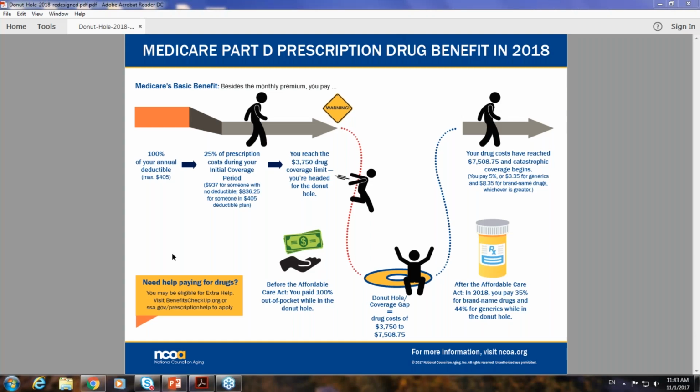Okay, can everyone see this graph with the Medicare Part D prescription drug benefit? Gail, I don't know if you can see it. Yes, we see it. Oh, great. Okay, so this is just a little illustration about the donut hole.